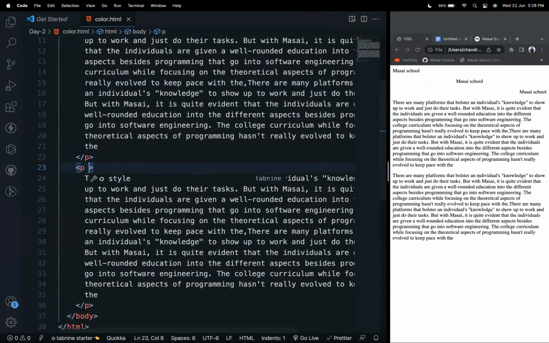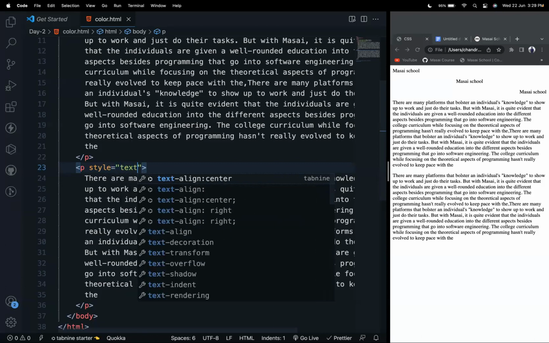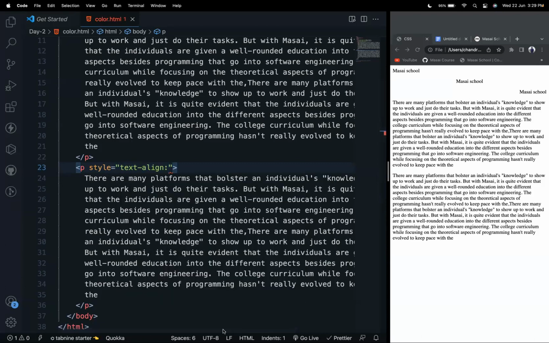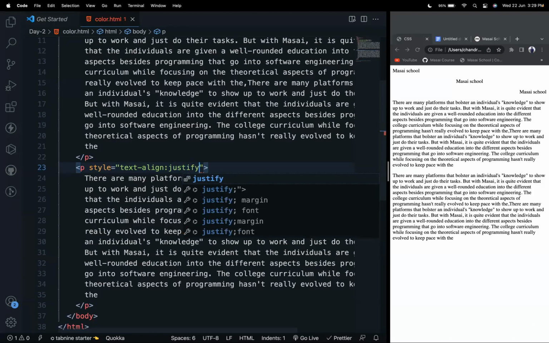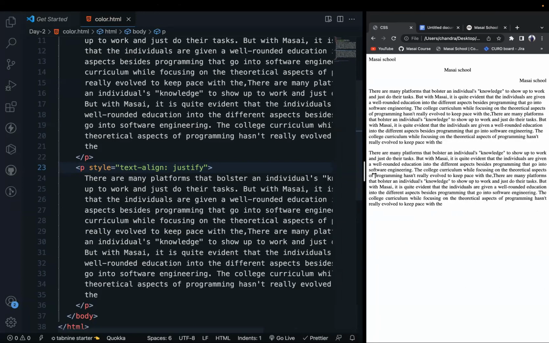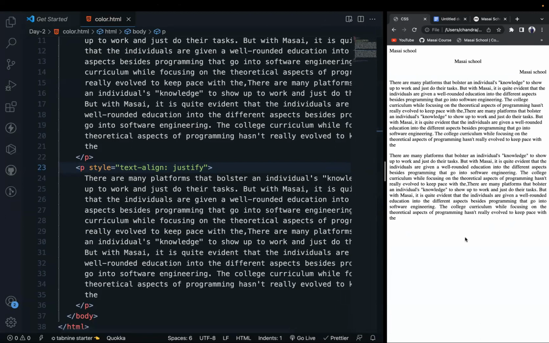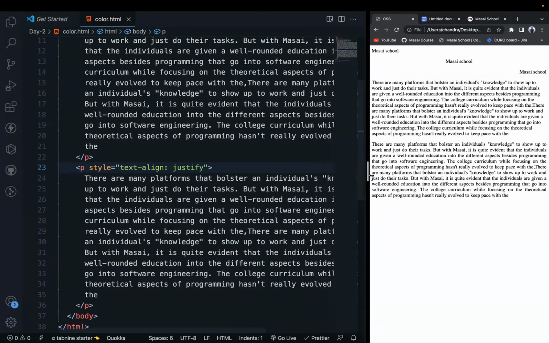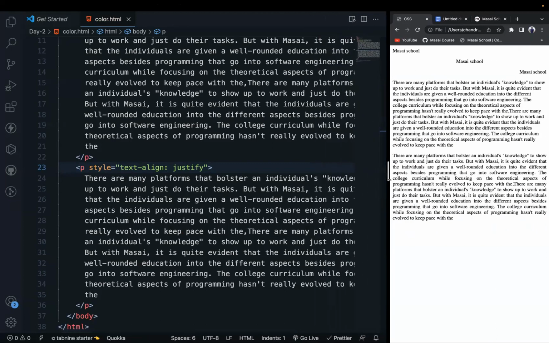For the lower p tag, I will keep style is equal to text align. What is the value for text align? It is justify. If I write justify, I will get text in justified fashion. Can you see the difference now? It is the same as your MS Office, MS Docs, Google Docs. Even if you resize the window, it will automatically adjust itself. Clear? About text align properties, we saw 4 properties: left, right, center, and justify.